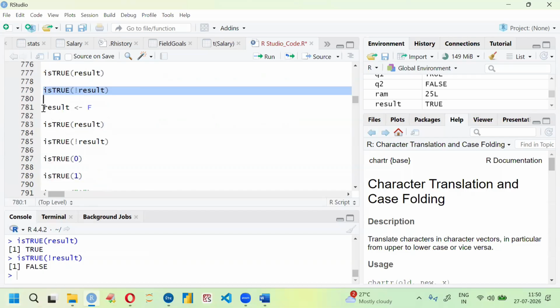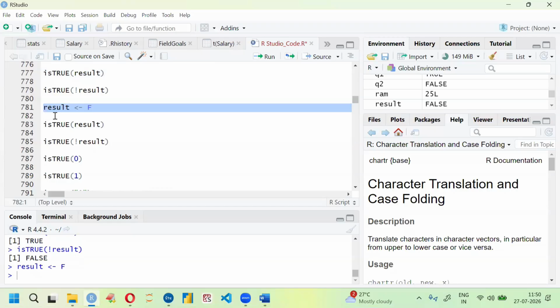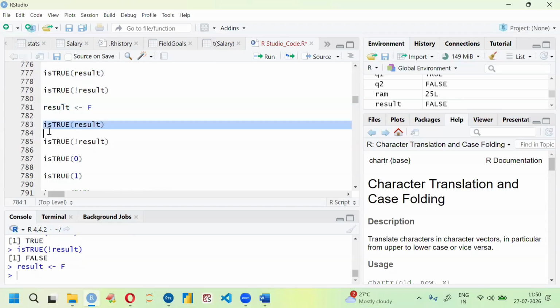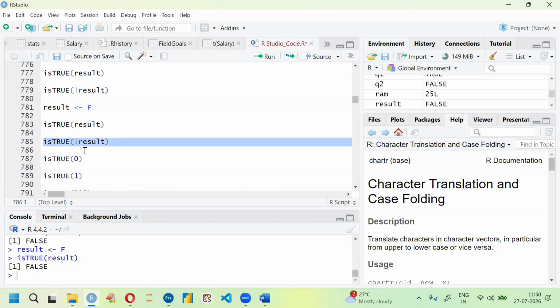Next. Result equal to false. Is true result? False. Is true false? False only. Is true not result? So not result is true. Is true true? Yes, it is true.